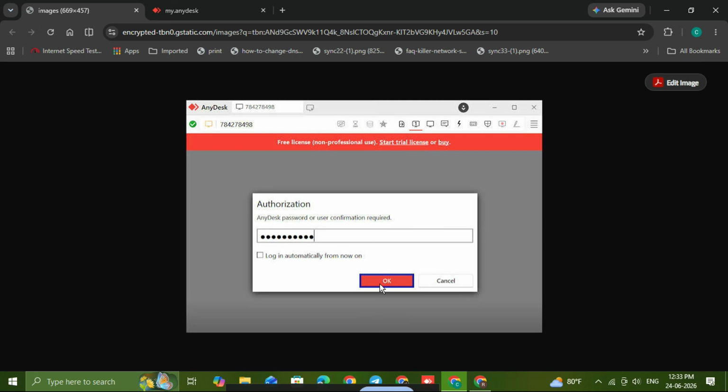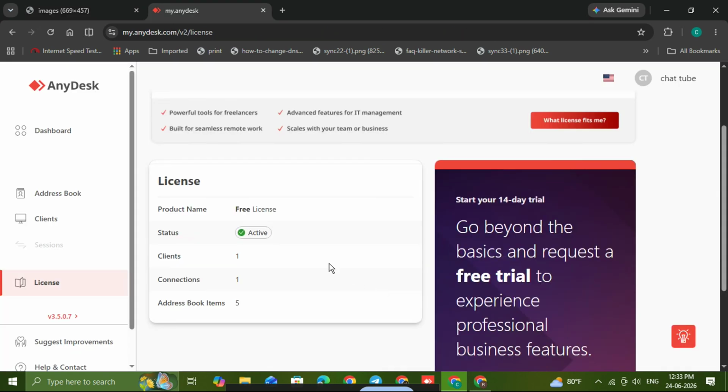If your session still ends unexpectedly, there are a couple of extra things to check. First, verify whether you're using the free version of AnyDesk. The free version is intended for personal use only, and in some cases, professional or commercial use may require a paid license. If you're using AnyDesk for business, support, or repeated work-related remote access, upgrading your plan may be necessary to avoid interruptions.